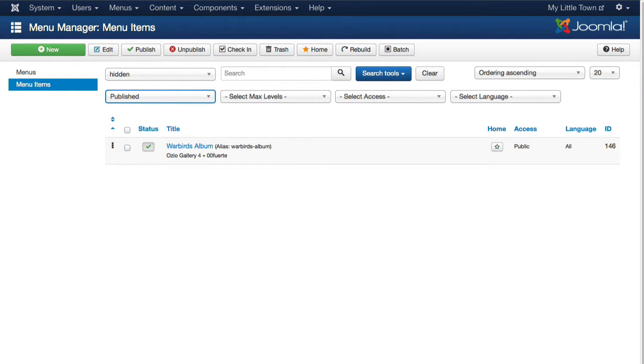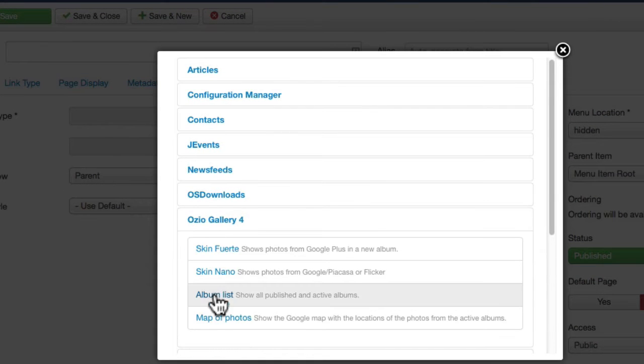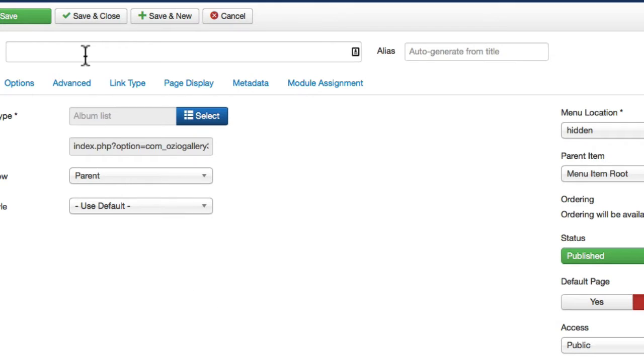Another great trick with Ozio Gallery is the ability to have a set of thumbnails in a module position for all of your albums. Now, in order to do this, we need a new menu item first. So I'm in my hidden menu. I'm going to click New. And I'm going to select the Ozio Gallery for Album List.